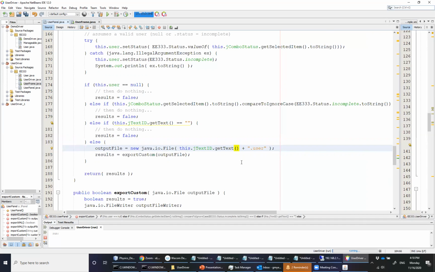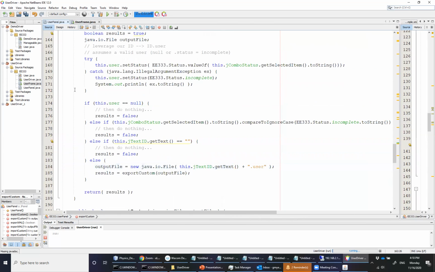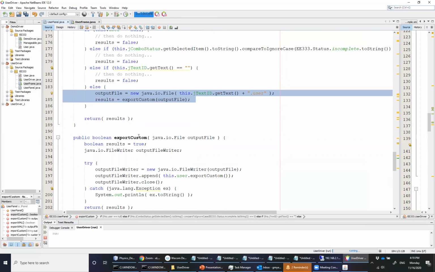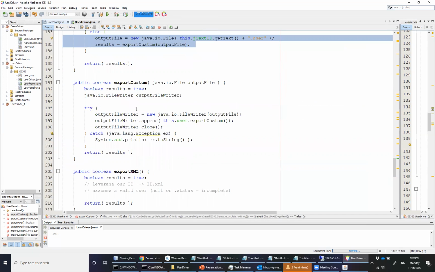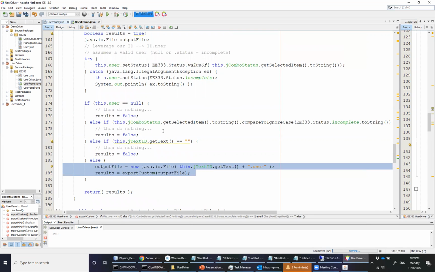And so now hopefully you can see that this export custom does just enough error checking to be able to successfully create the file. And then from there, it passes it on to the second version of the export custom. The second version of the export custom needs to be able to do more.